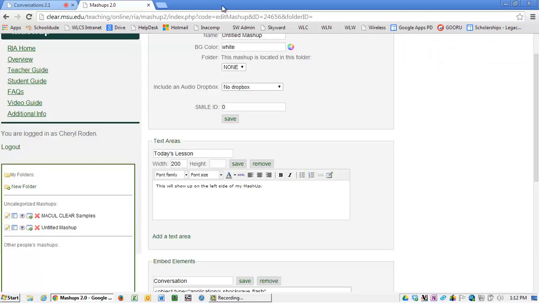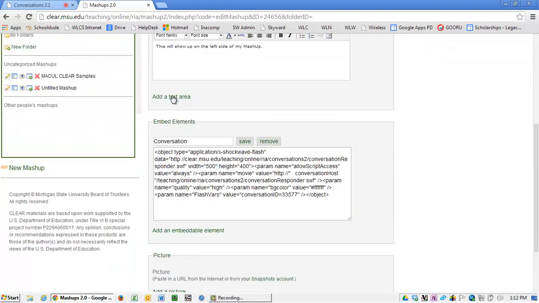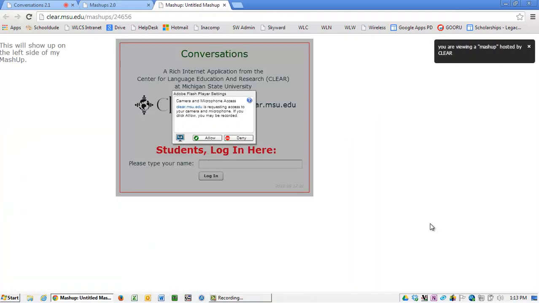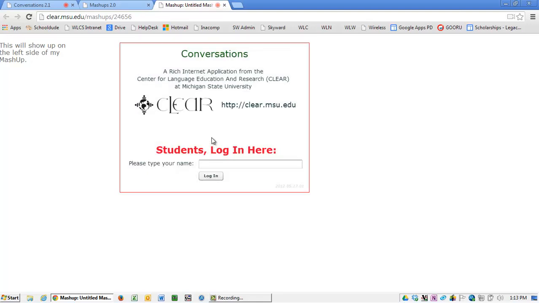I'm going to come over here and view my mashup. This is how a student would see our mashup. It's got my text on the side, so you can put your whole directions on the left side here, or however you want to do it. And then I have my conversation. Again, my conversation is flash-based, so I need to allow access to my microphone and camera.